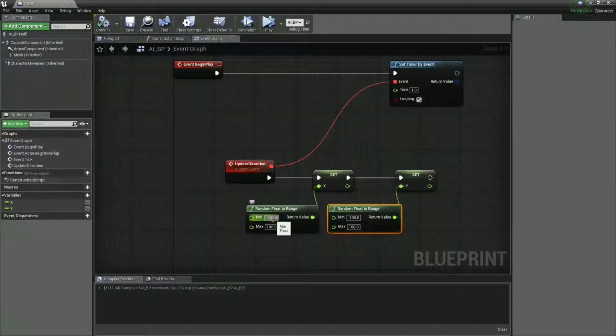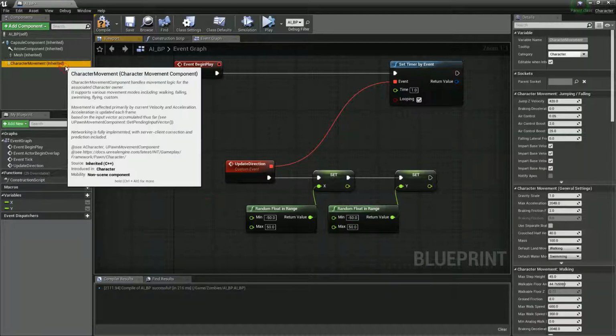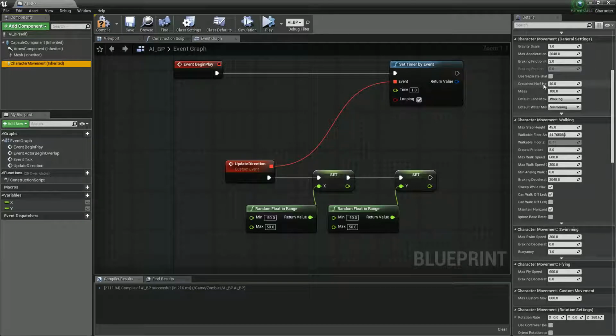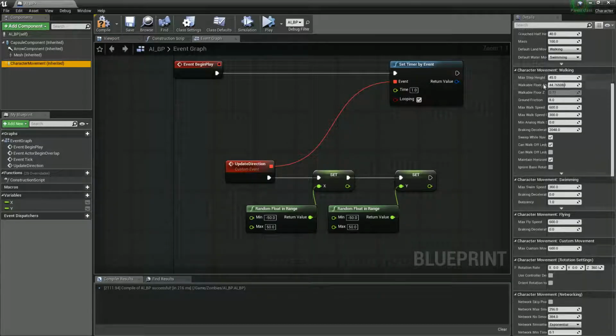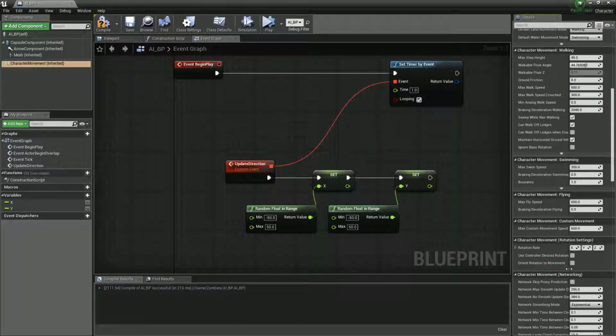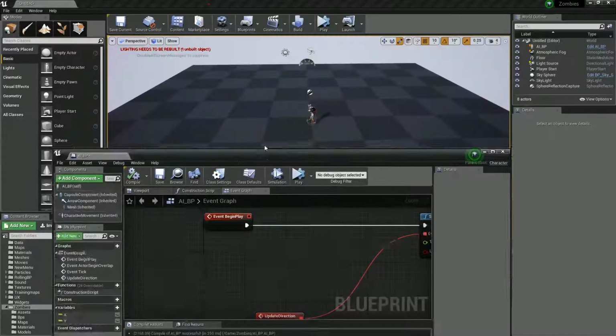So I'm actually going to change this to, let's try 50. Also note, he didn't actually look in the direction he's walking. We need to tell it to look the direction he's walking. There's a nice little tick box inside the character movement system. What's it called? Character rotation settings. I'm not using the controller, so let's orient rotation to movement. Let's try that again.